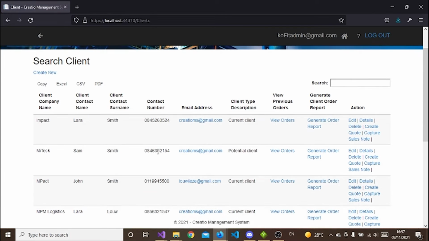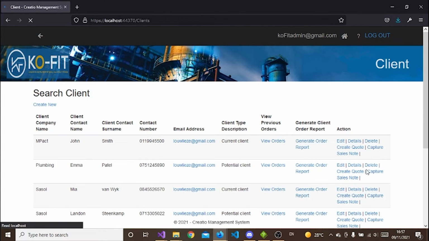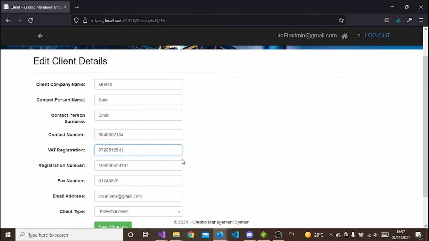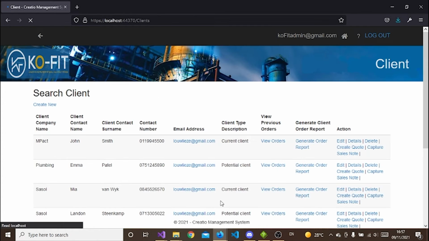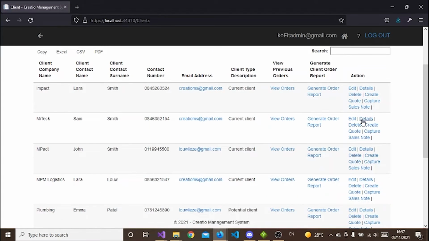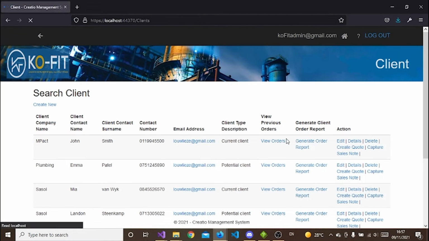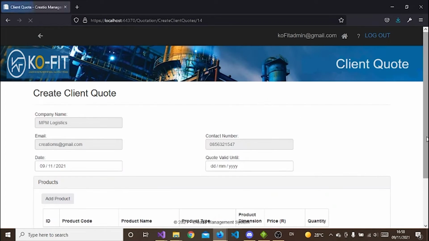Okay. So once it's been created, we can then go and view the details of that client, or we can go and edit the details. So the registration is incorrect. Then if the client's not in use of the system, you can also go and delete the client if you wish. Okay. So now we have created our client, we can now go and create a quote.